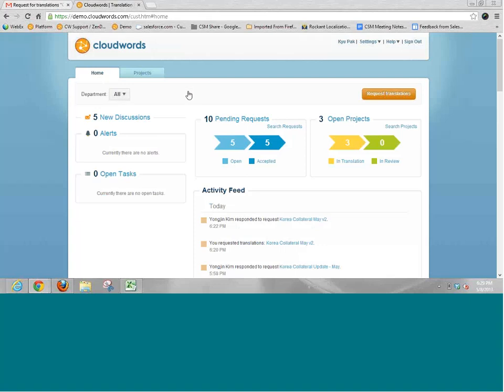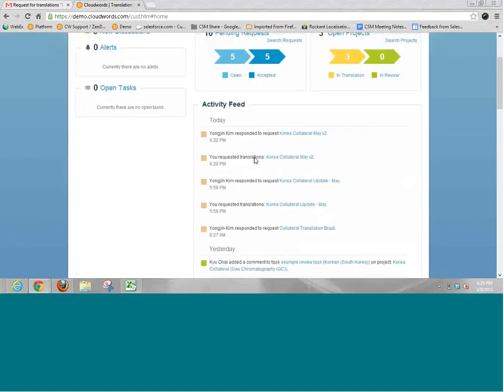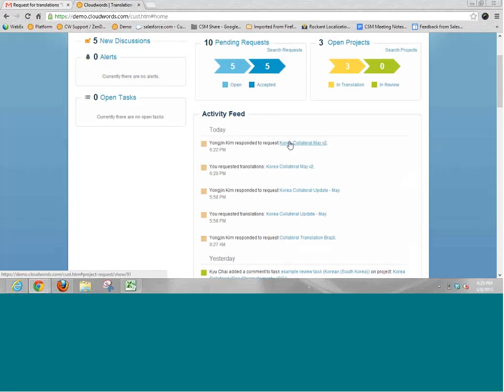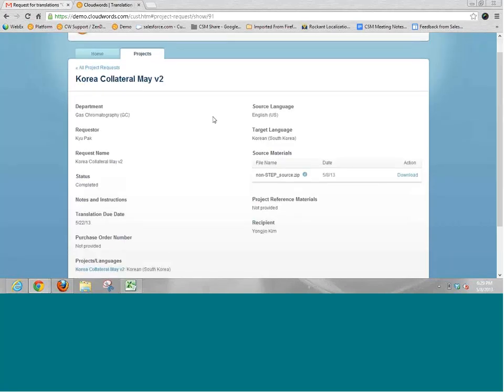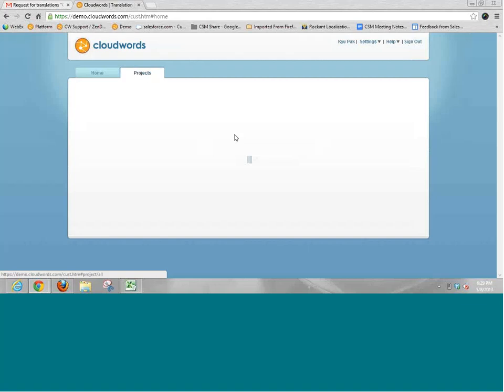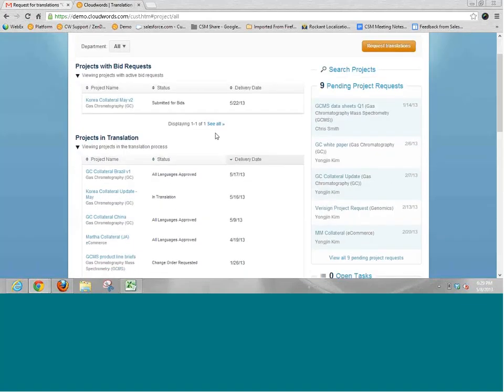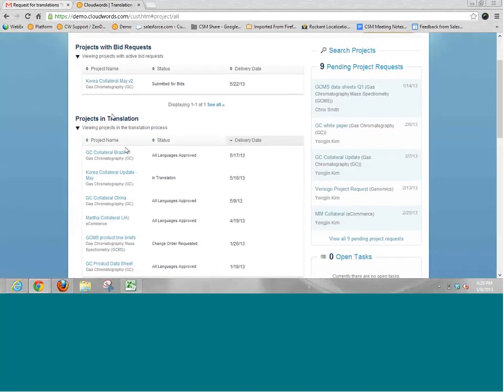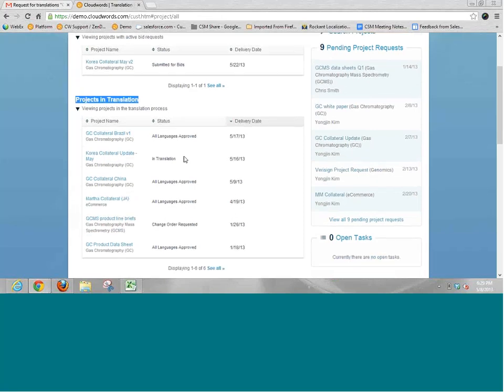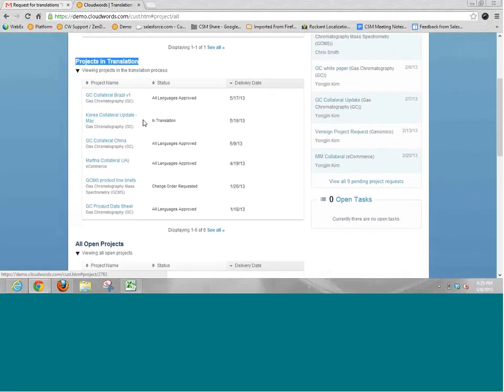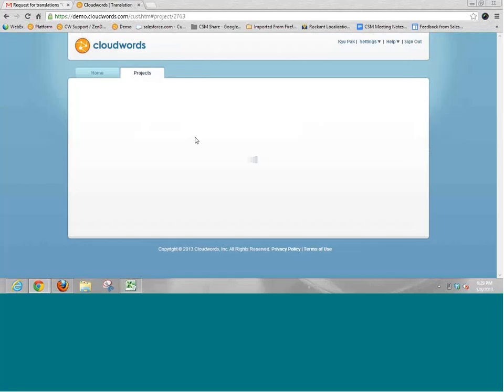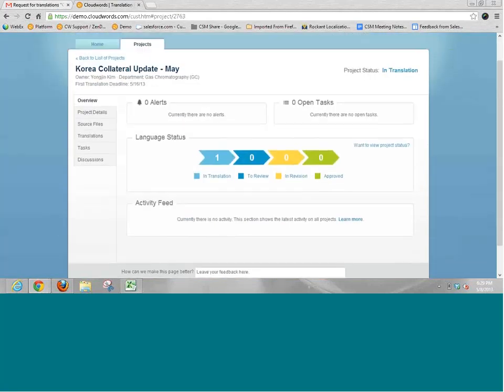Okay. So another thing I wanted to show you, because the translation project is underway, so I'll show you the project that's underway. You would see the projects that are actually in translation. These are your projects. I'll click through one project that's in translation. So this is the project level view. Again, I don't believe most project requesters have an active role as the translations are being managed.